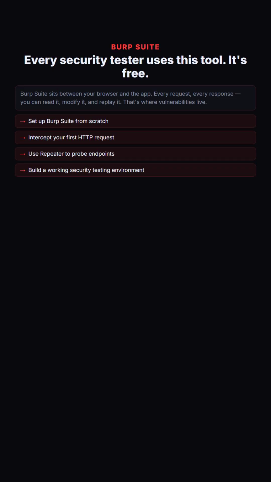And once you understand how to use a proxy-based tool, you start seeing your application in a completely different way. You stop seeing what the user interface shows you. You start seeing the raw HTTP traffic underneath. And that is where security vulnerabilities live.